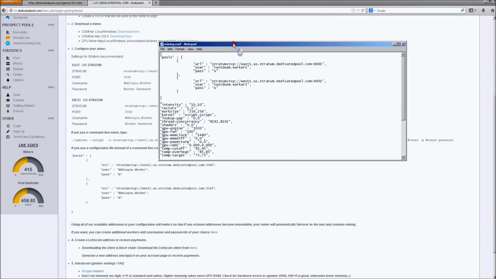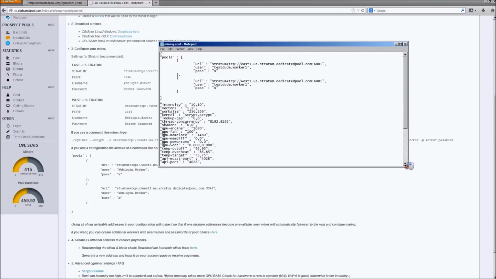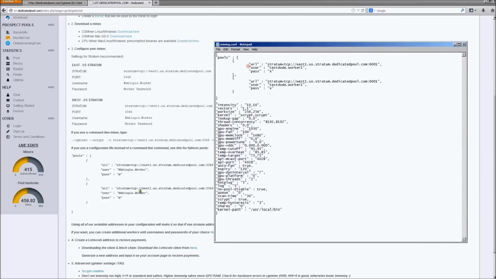So to do that, first of all, I've got to find out where I already made that configuration file. And I found it. Okay, and we're back. I've already gone ahead and made a configuration file here. I've named it mining.conf. I've put the pools in exactly like here. I just copied and pasted this into here.